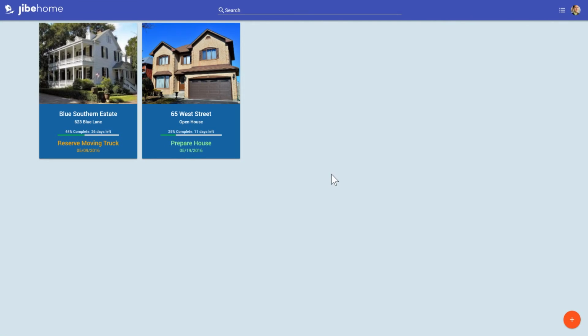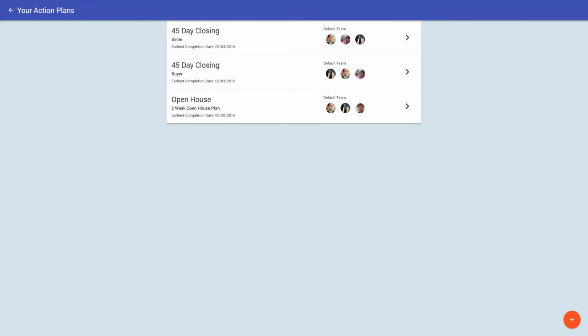Once you arrive at the dashboard, the easiest way to start a new action plan is to click the plus button on the bottom right-hand corner. After clicking the plus button, you will be brought to a list of existing action plan templates.